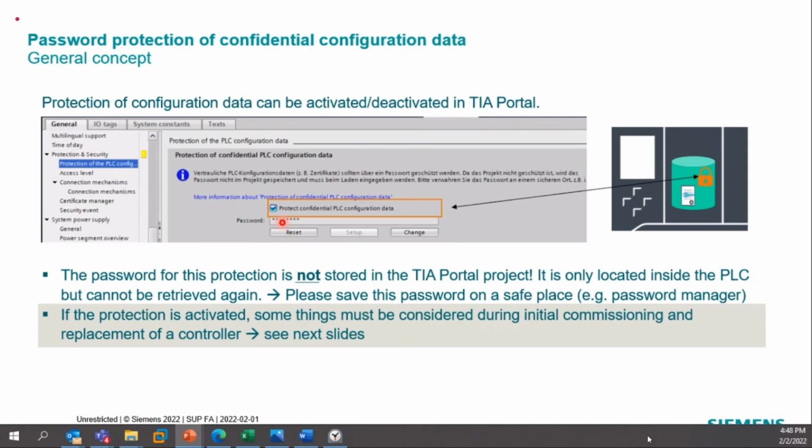And similar to a standalone 1500, here also you have the option of configuring the protection level. Whenever you select it, you can configure the protection level, and while downloading it will also have the certificate and password protections.